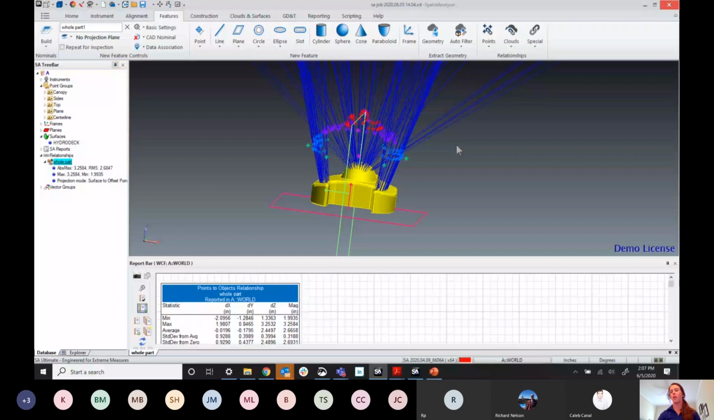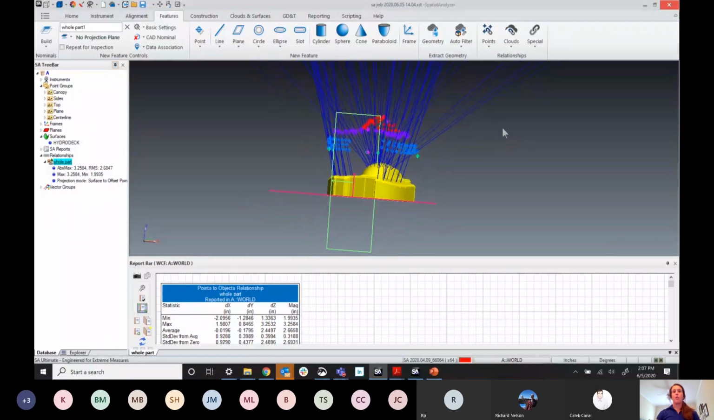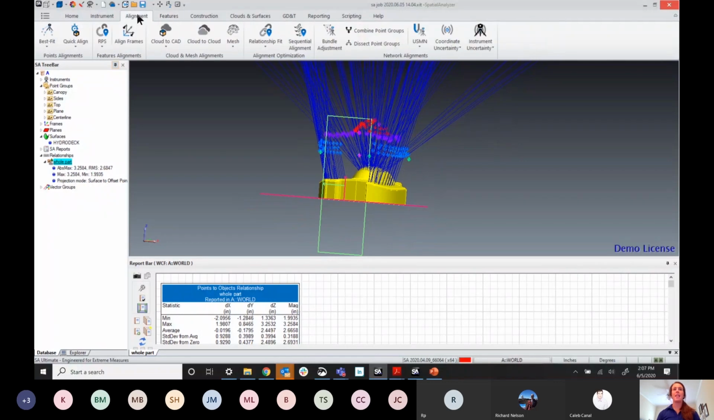Of course, right now they're quite large because we have not run this alignment. Now, if we go ahead and run our alignment, we're going to be going to our alignment tab, under alignment optimization, relationship fit. We'll be moving objects by minimizing relationships.